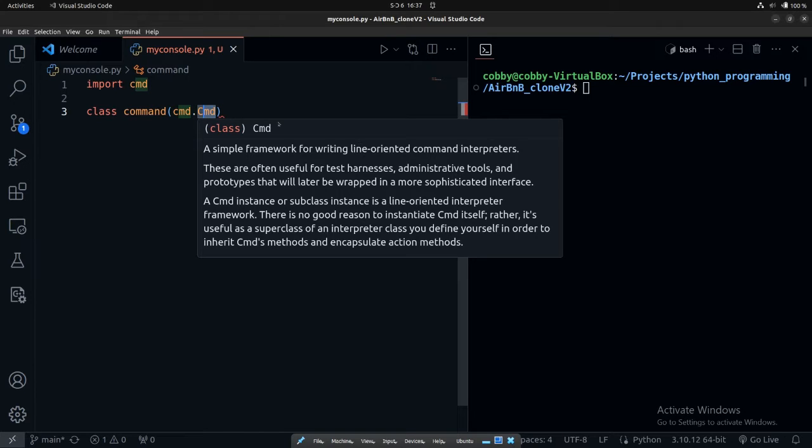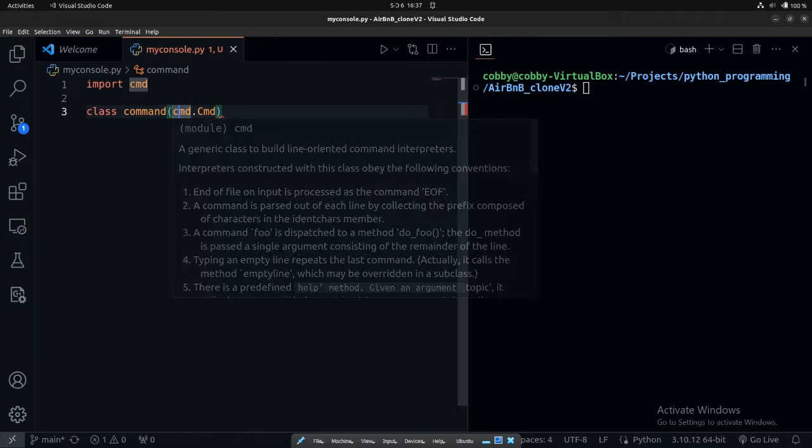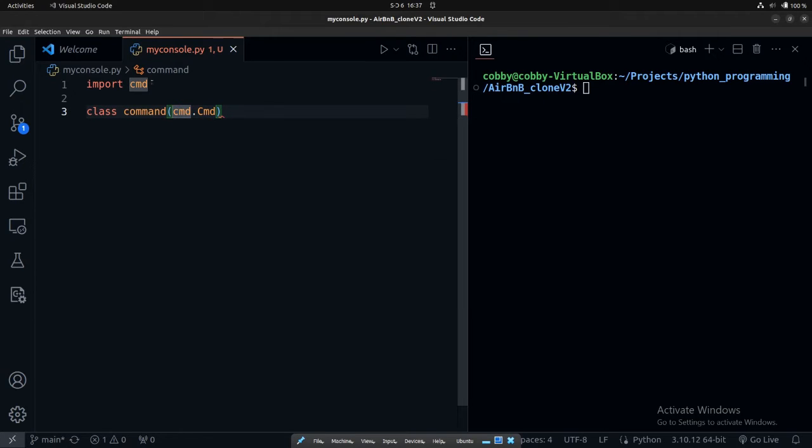So we have imported it. Yes, you have to be careful with the capitalization. This c here has to be a small letter. That is what I was saying in my explanation: the module name is small, but the class name is capital. That is the difference.